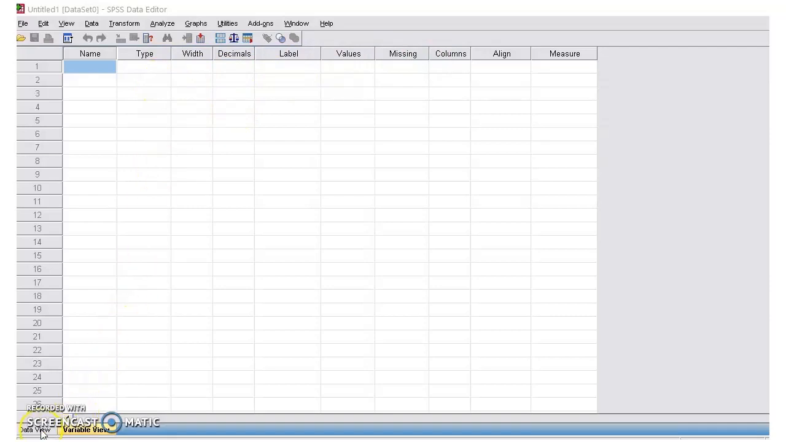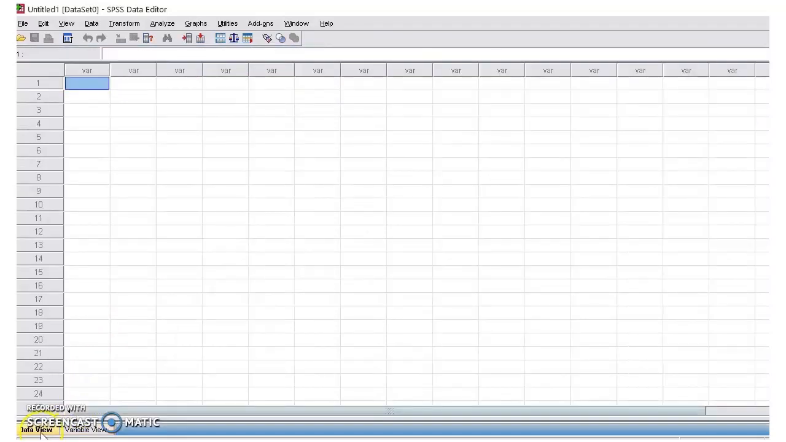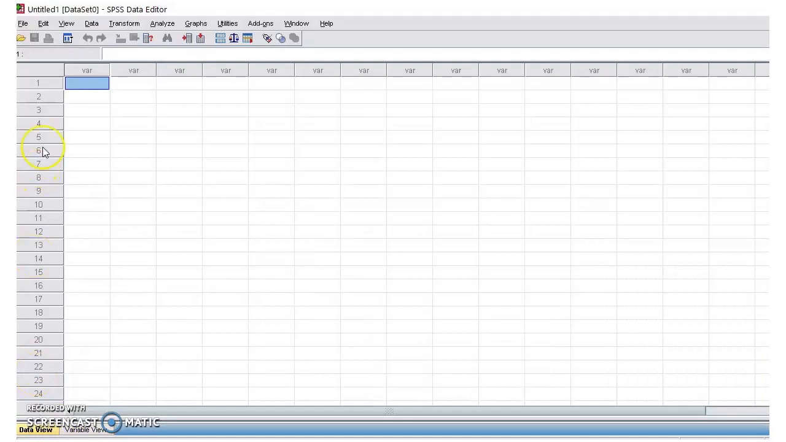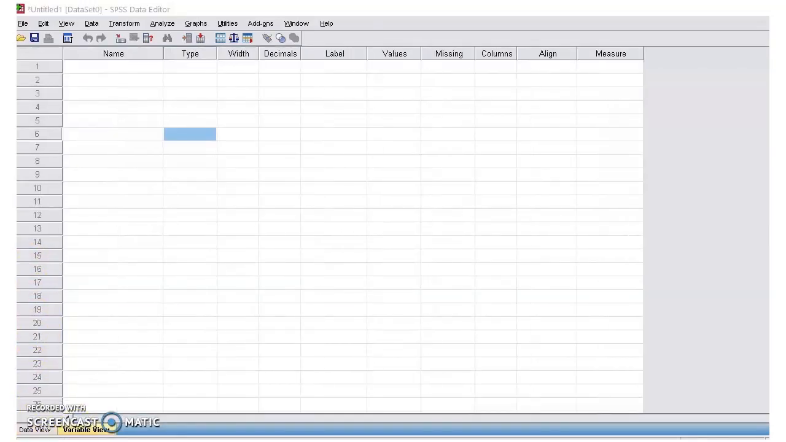Then the second one here we have the data view window. If you click here, this is where we key in the data. Var here is referring to the variable that we will store in the variable view window. Here 1, 2, 3, 4, 5 and so forth will represent our single data, our sample.